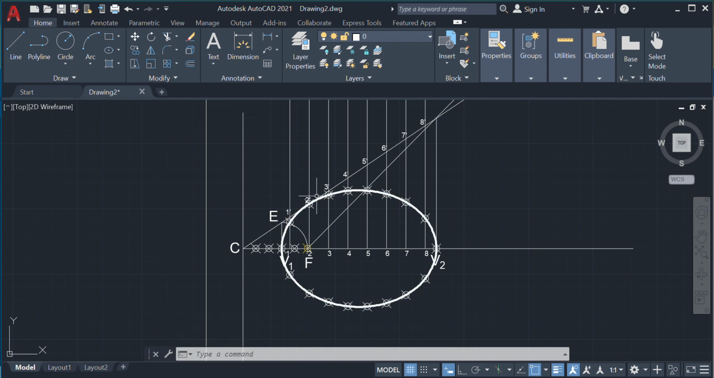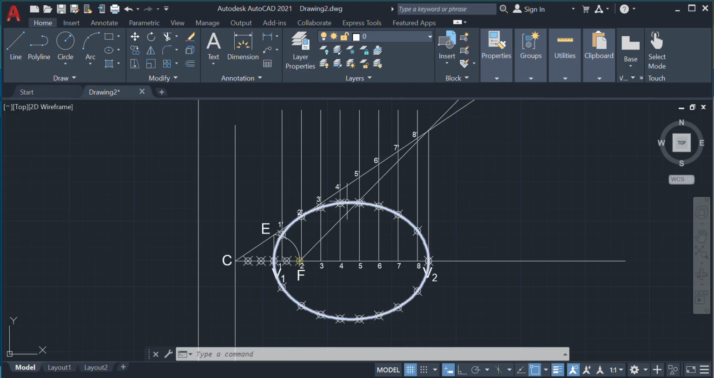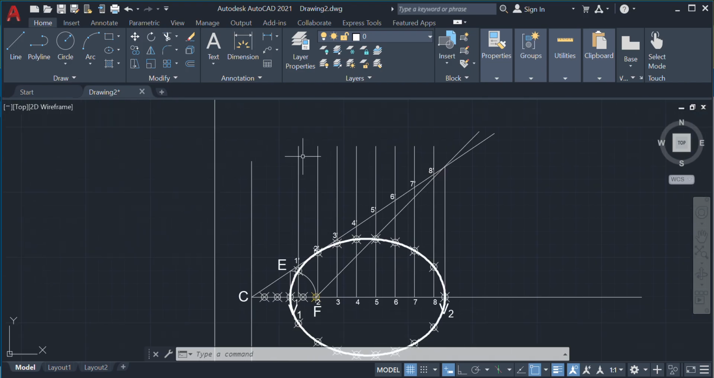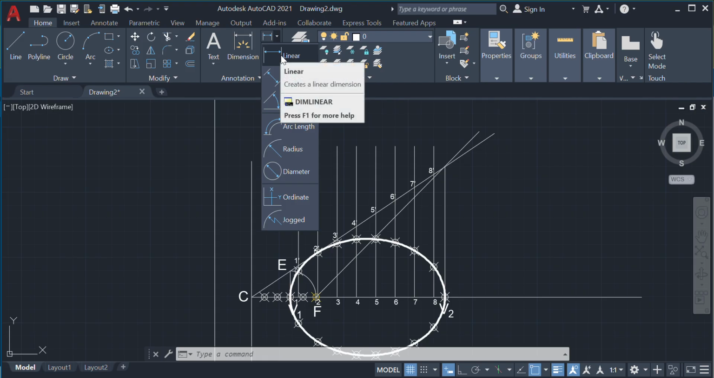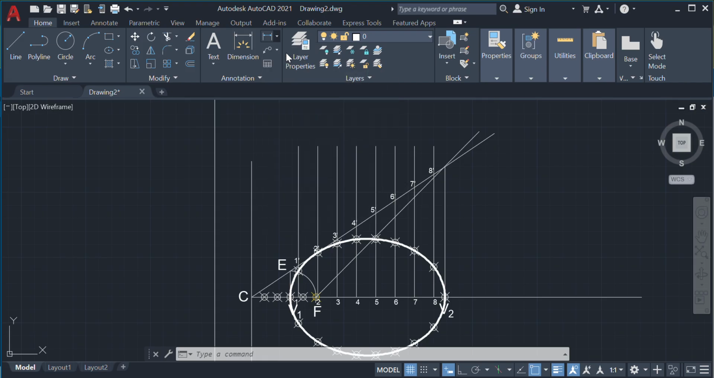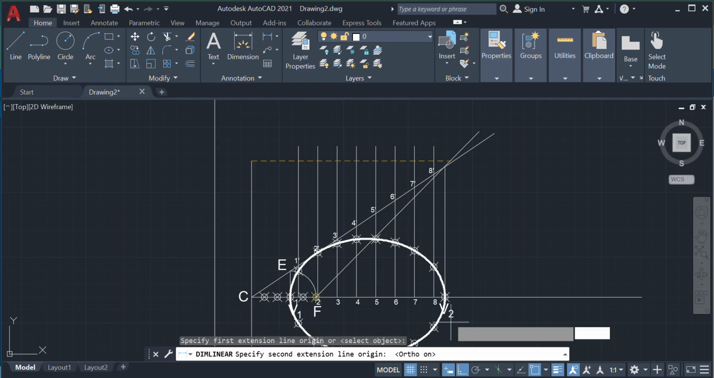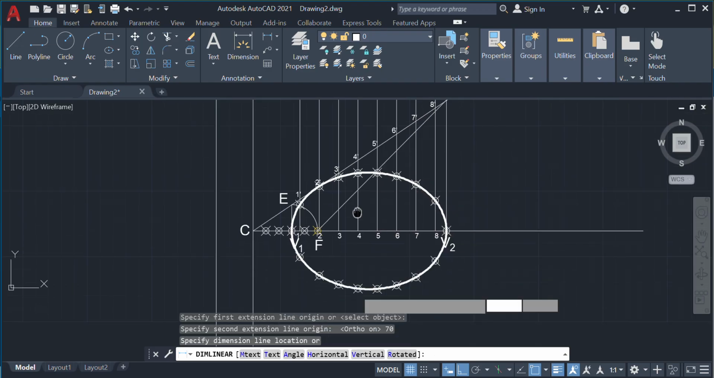Now you got an ellipse. Now you want to draw the normal and tangent at a distance of how much? 70 mm from the directrix. So I will take this beside dimension. You can see one option is there, linear. Just go to the linear option, click here, and make sure your auto is on. The length required is 70. So press 70, press enter, and pull it in the downward direction.